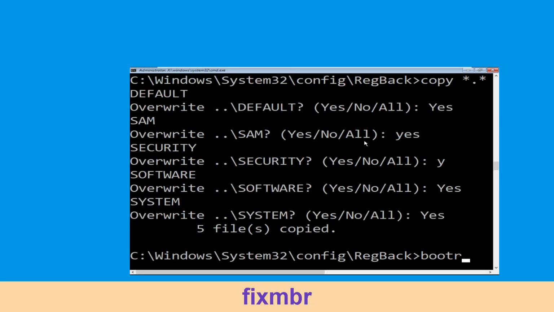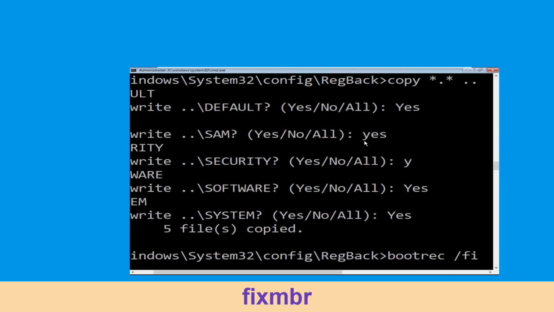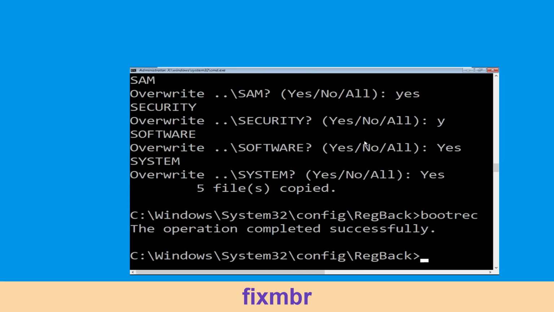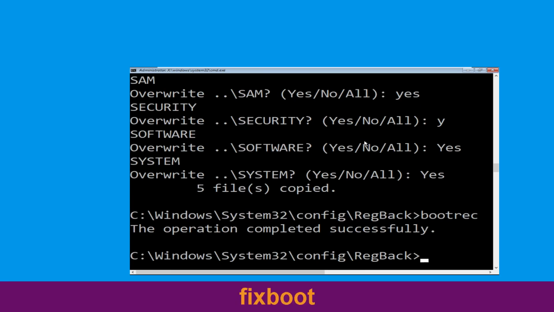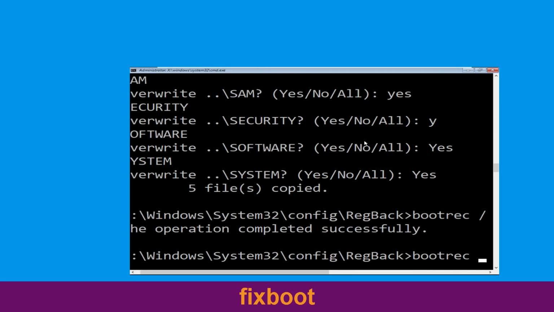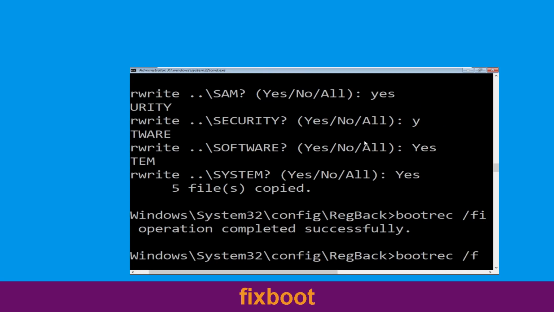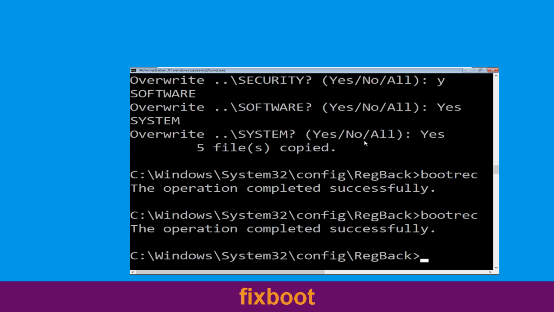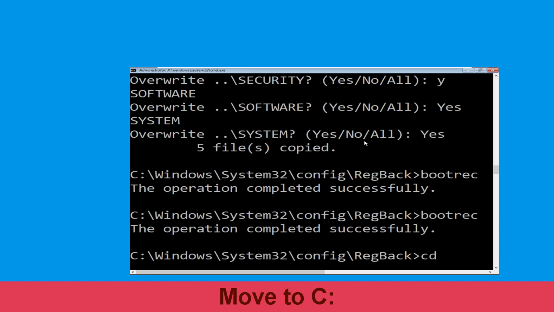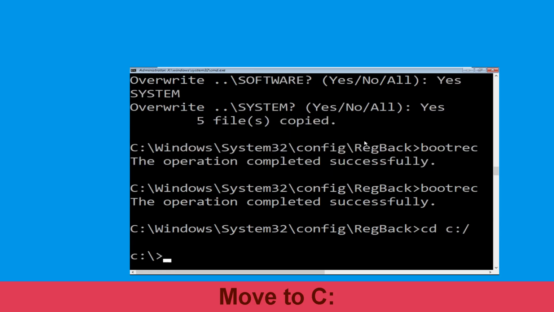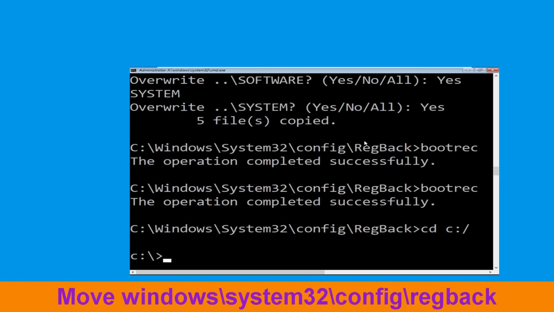Now type bootrec space /fixmbr and simply hit enter. Type bootrec space /fixboot and hit enter. Now type cd space C colon / and simply hit enter. Now type cd space Windows /system32 /config /regback and hit enter to execute.